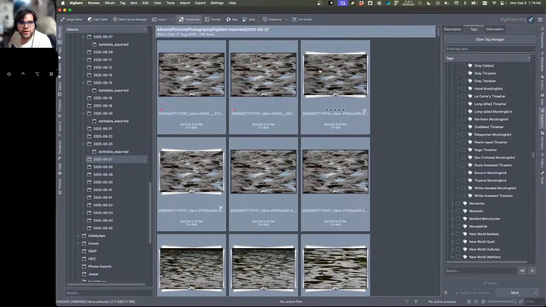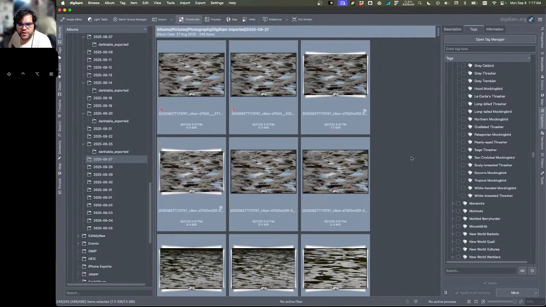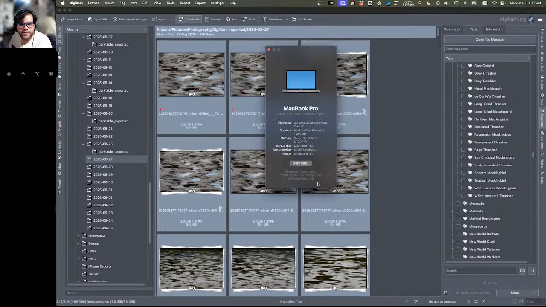All right, cool. I did forget to mention this is Digikam, and this is not quite the newest. It's 8.6, I believe 8.7's out not that long ago. And I am running this on a 2020 MacBook Pro with 32 gigs of RAM. And it is running Sequoia. I don't know. Let's check that real quick. Yep, Sequoia 15.6.1. All right, very good.